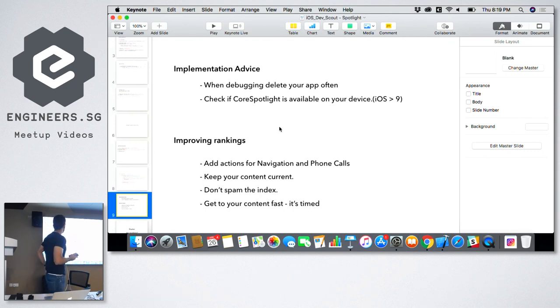So when debugging, when you try to implement this Spotlight feature, you can just delete the previous one because sometimes it caches and maybe you keep going to the previous view controller. So you might want to delete the previous cached items and then re-input the items. Then of course, please check that Core Spotlight is available because it's only available after iOS 9.